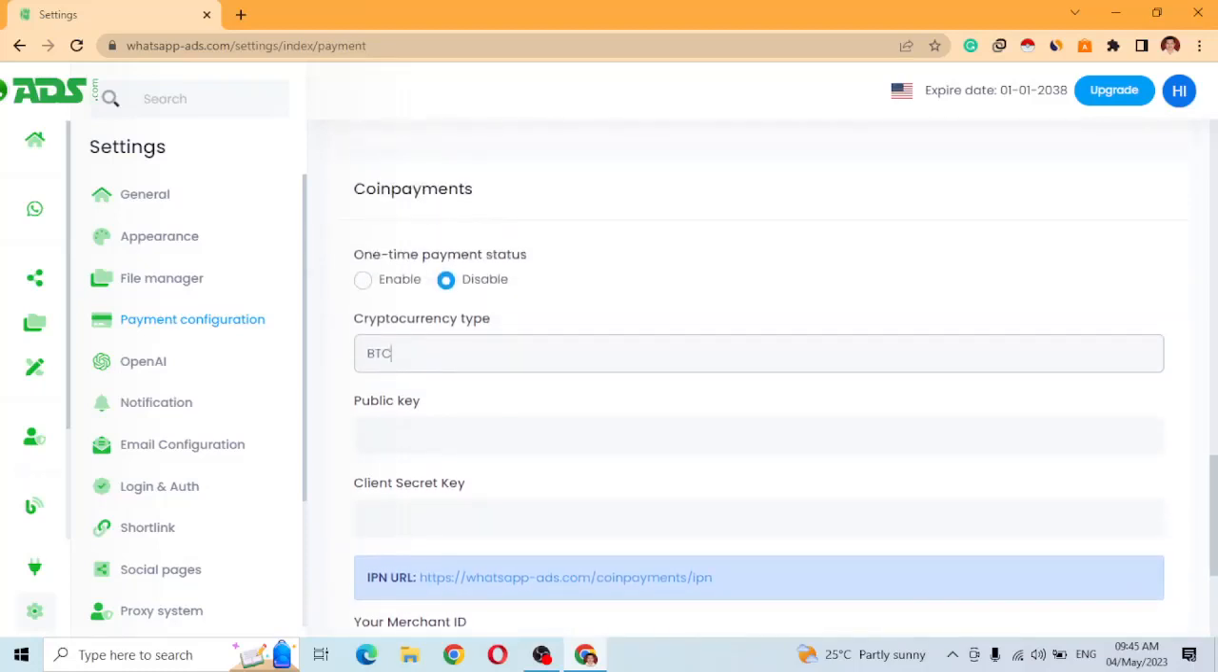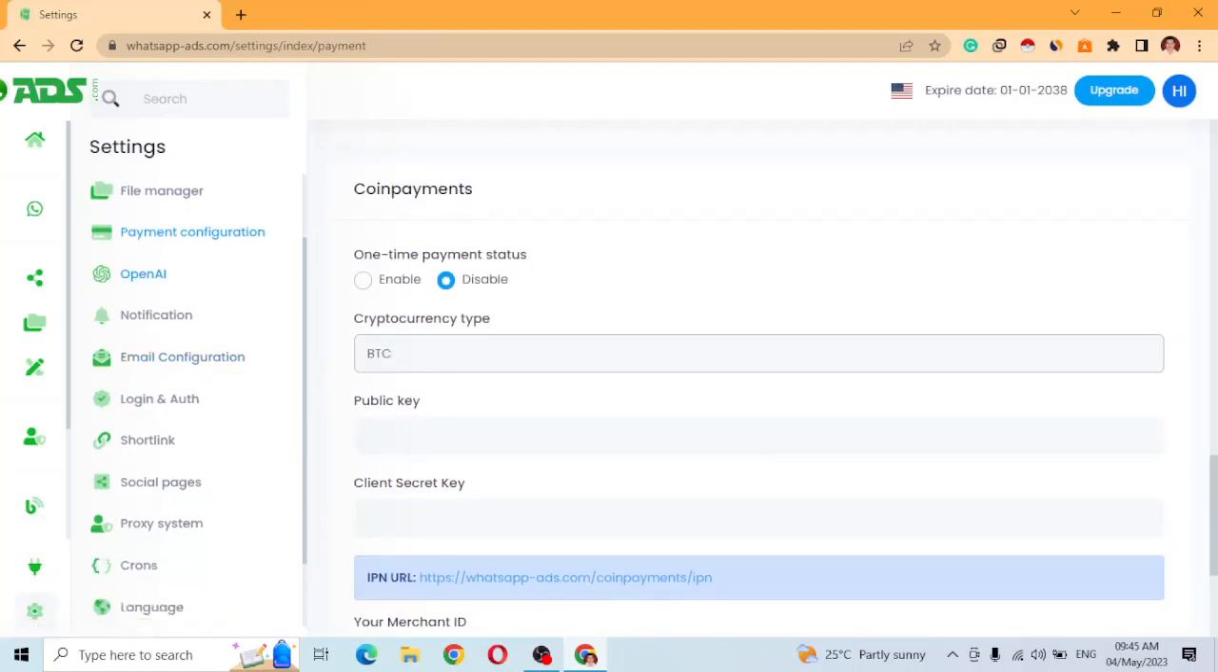You can go to the coinpayments.com website, register, and use this cryptocurrency as a service. You can accept payment from it.